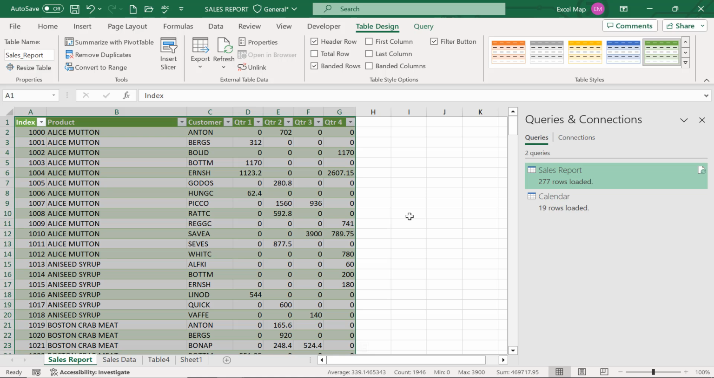So friends, this is the complete Power Query editor tutorial. I explained everything mostly except the pivot and the advanced concepts. This is very useful, very important for Excel as well as Power BI also.